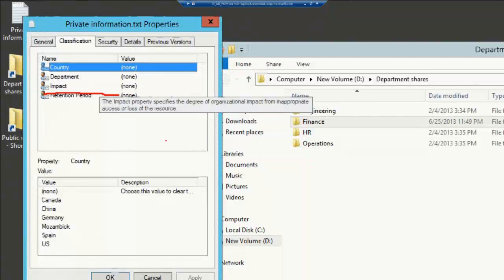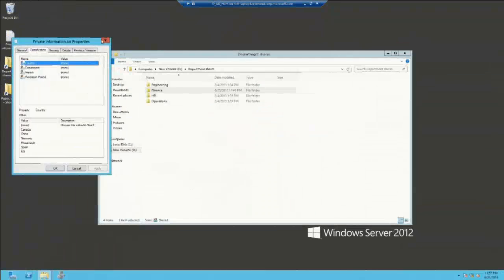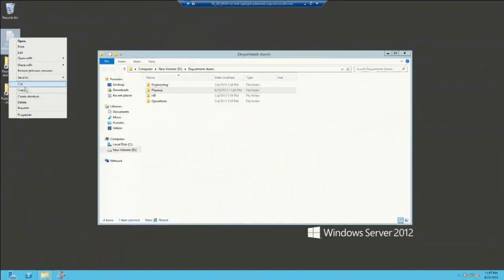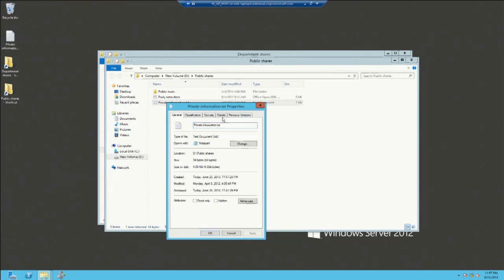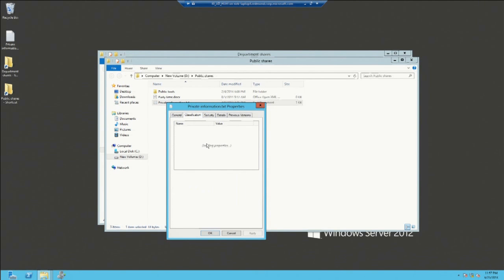So you see impact is none. So if I take that document and copy it into my public shares, another mechanism that we introduced in 2012 is what we call continuous classification. So as I copy it, the classification engine kicks in. It's not real time. Like I copy it and then it kicks in, and it looks at the file and says, oh, this file matches a rule. Let me go set it as per the rule. So in this case, this file was already set up to impact equals high.